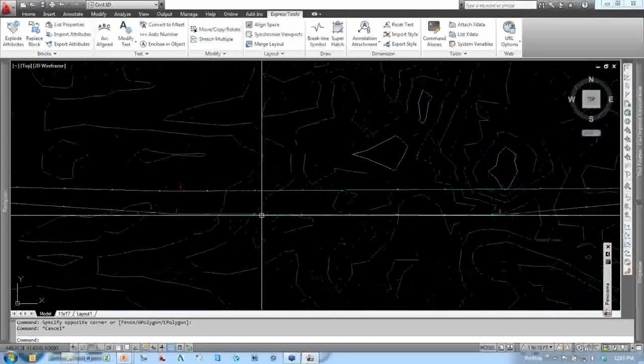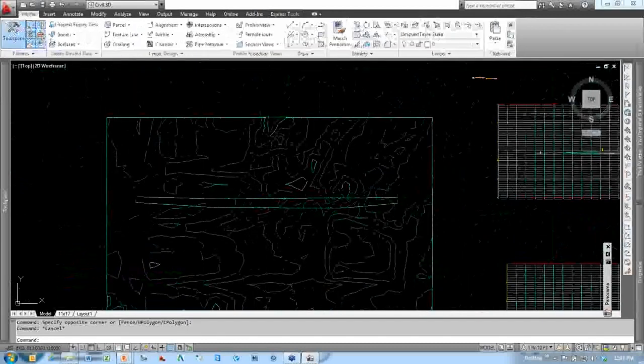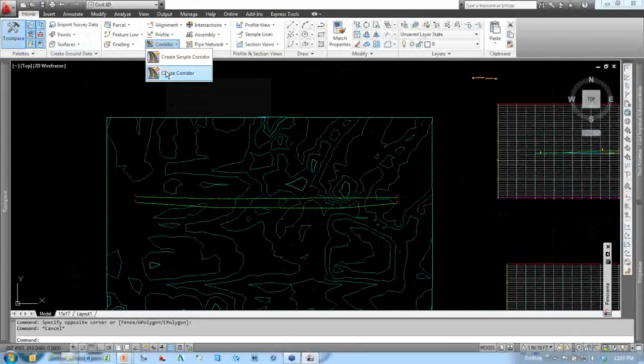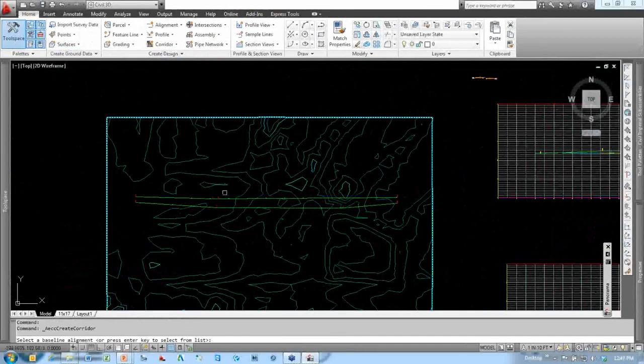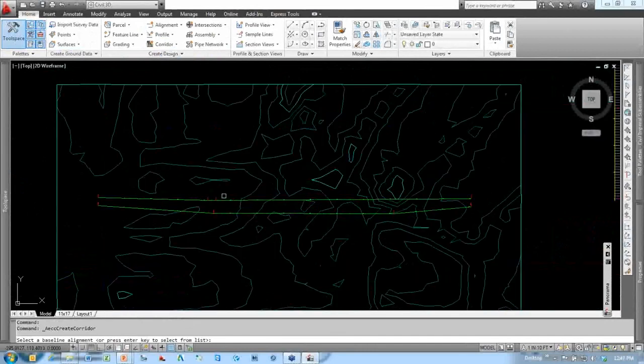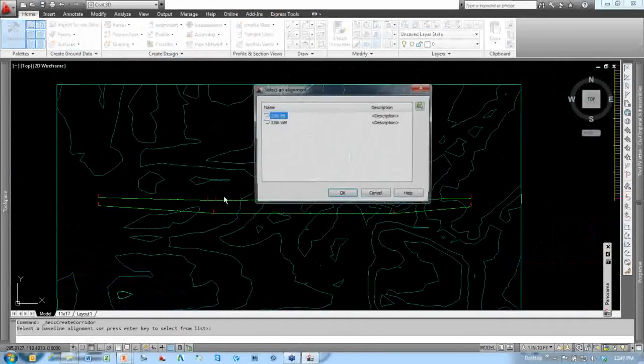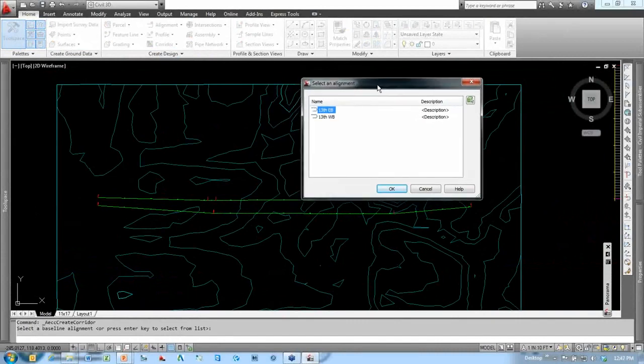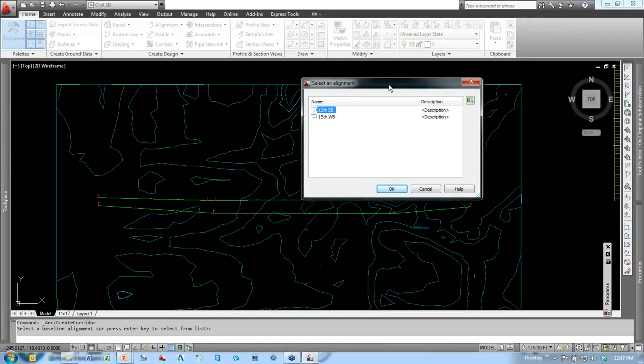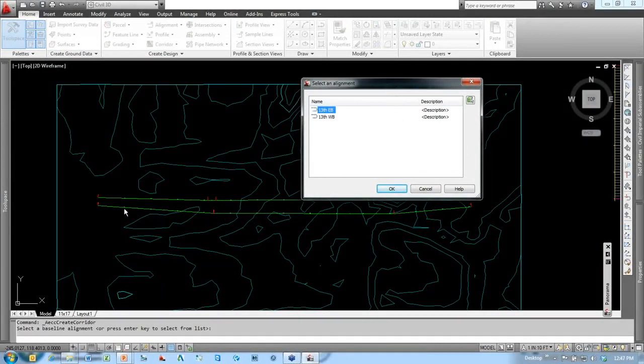Okay, I've got my alignments, my profiles. Let's go to the Home tab and create a corridor. It's prompting me for a baseline. I'm going to hit enter. This is the baseline of the primary assembly, not the offset assembly. So that's going to be the one on the right, which is the one on the south end here.